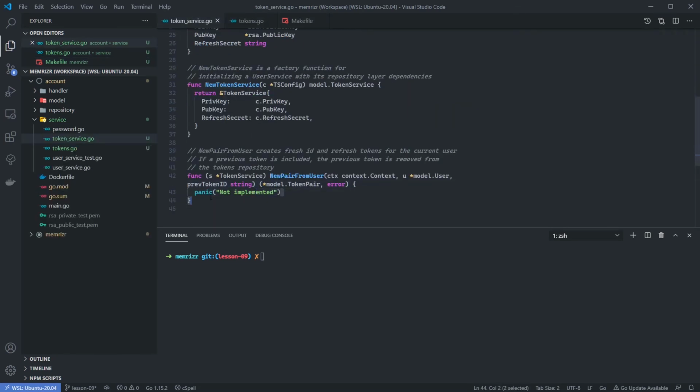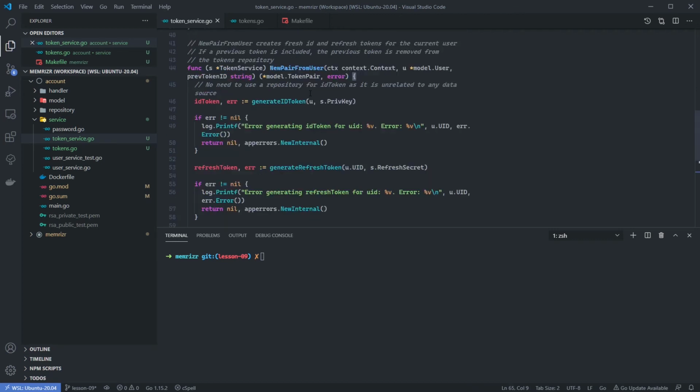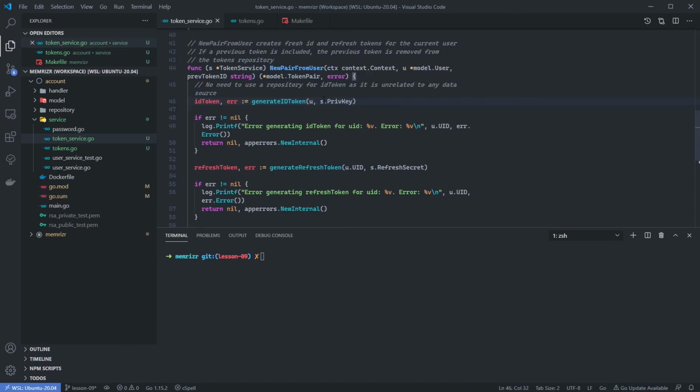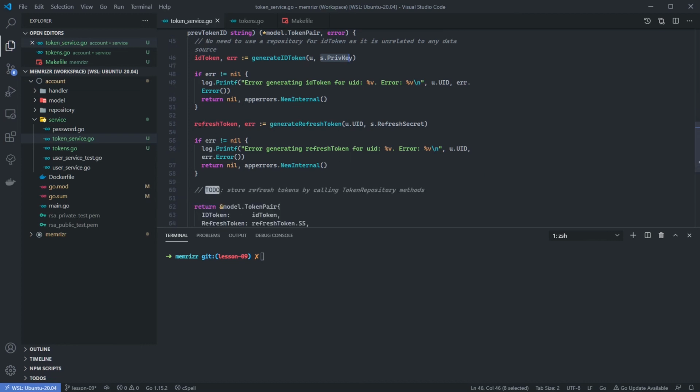All right, so you may remember that like 45 minutes ago, we scaffolded out the new pair from user method, and we didn't implement anything. That was because we needed to create these utility methods and go into great detail about JSON Web Tokens. So let's now finally implement this method. All right, so here it is. We create the ID token with that generate ID token function we created, and we pass the private key from the token service struct. We check for errors, and we do something similar with the refreshToken.